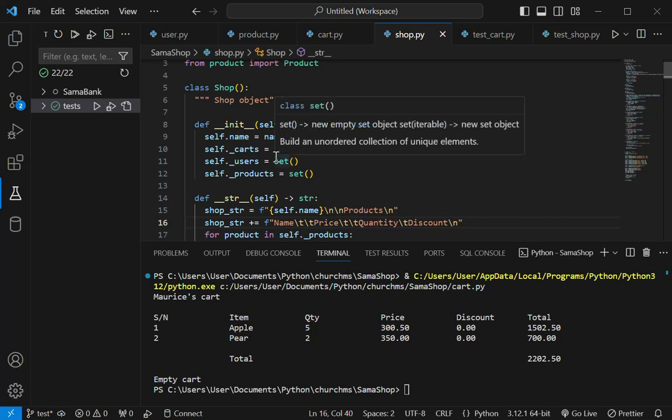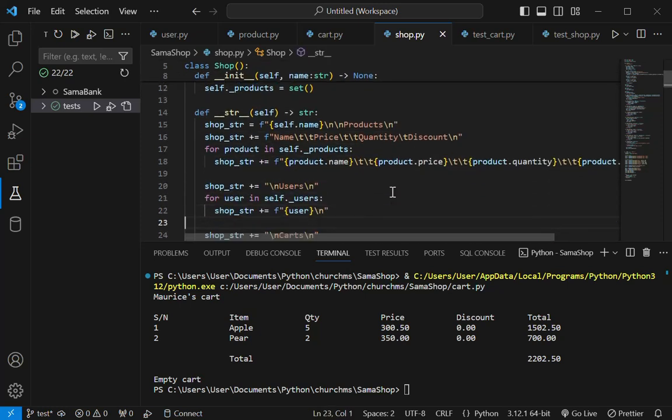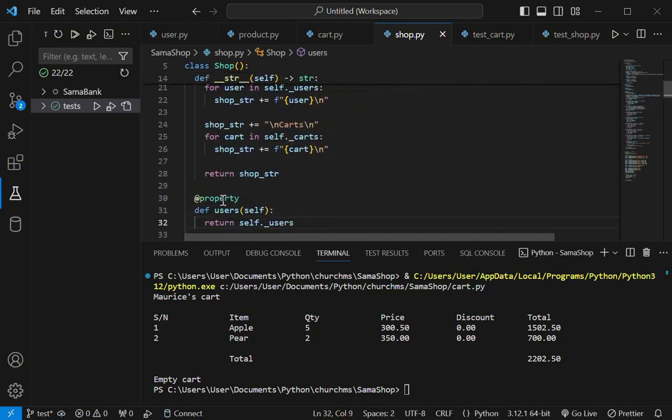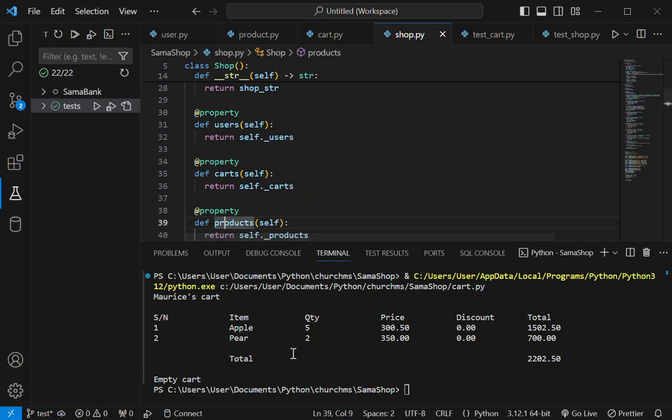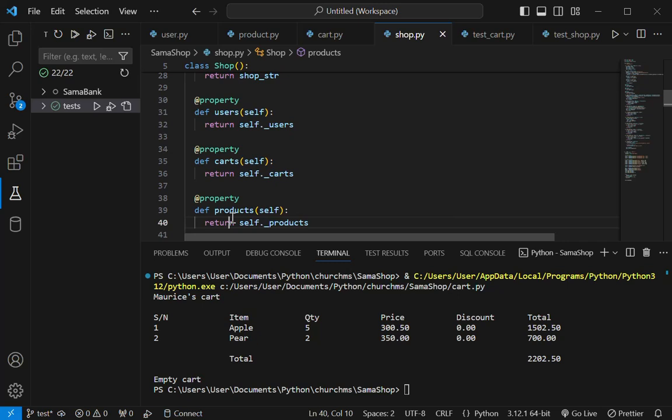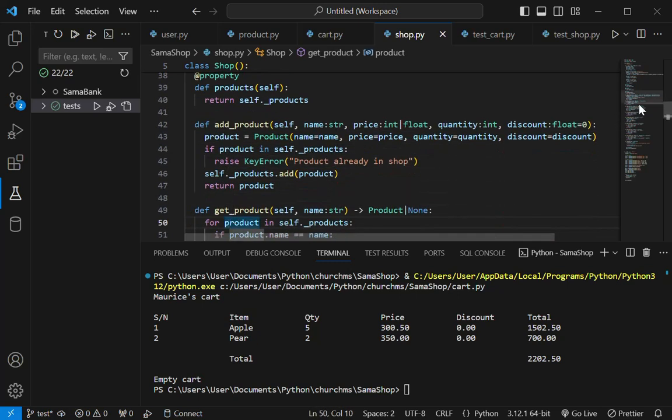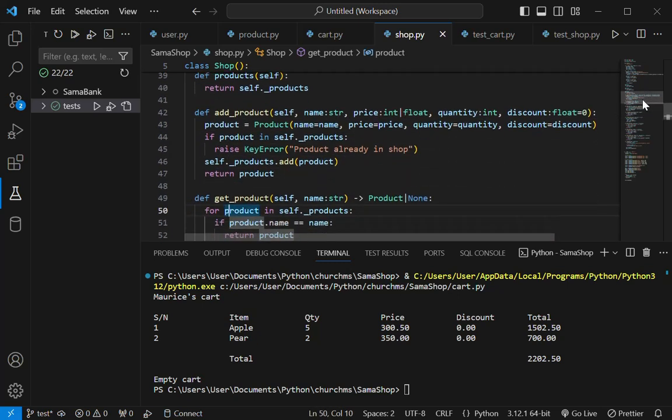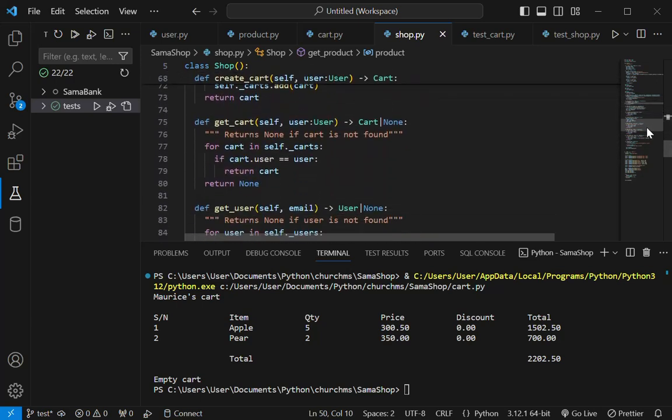So I don't need duplicates, and I don't want to go through the stress of using a list and then having to filter out duplicates and all that. Although I did something like that later on anyway. I also have my own custom string implementation that loops through the products in the shop, and then the users and all that stuff, and then the carts, and prints them something like this, very beautiful too. I also have properties like the users, the carts, and the products, and then I have methods.